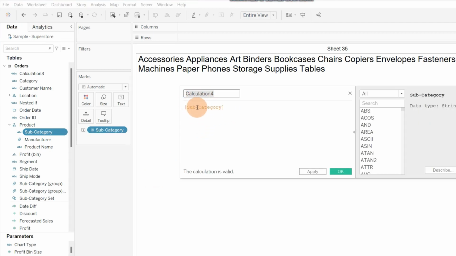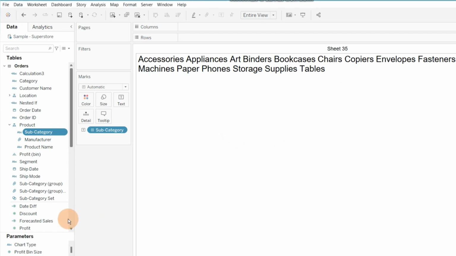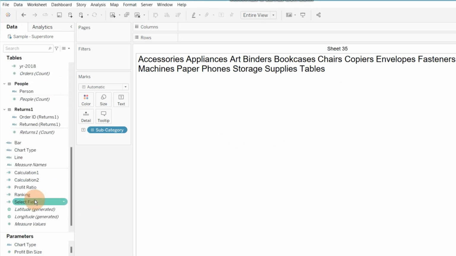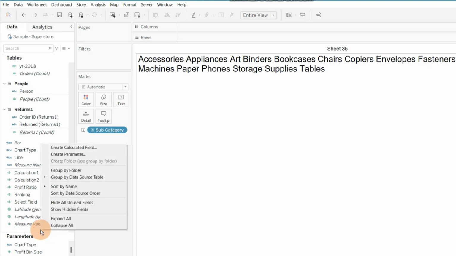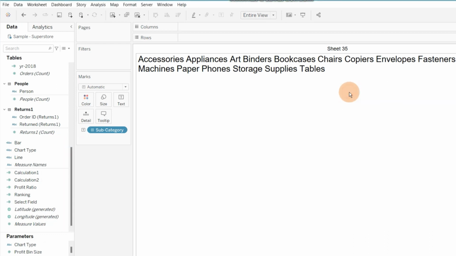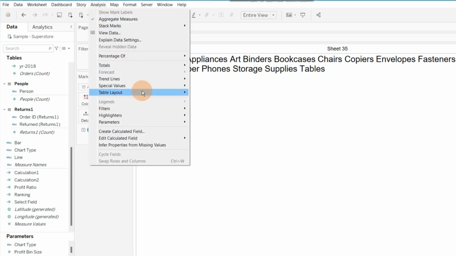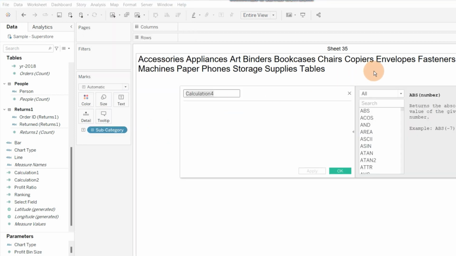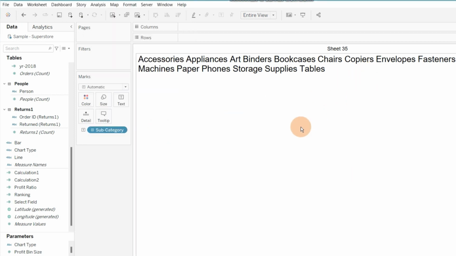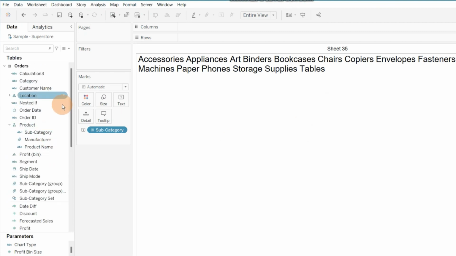In this case, the field will be present in the calculation dialog box at first when we start it. The third option is to right click in any empty space in the data pane, and here you will get the option to create a calculated field, and from here also you can open it. The fourth option is from the Analysis menu. Go to the Analysis menu, and from here you can click on Create Calculated Field. So these are the places where you can start and create a calculation.